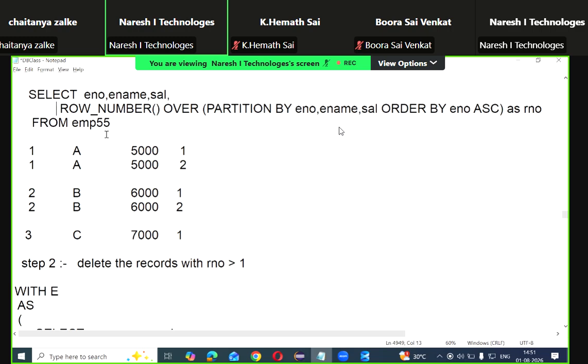But sometimes they will ask: there is a customer table, delete the duplicates based on customer ID. Sorry, delete the duplicates based on email ID. Then what do you have to write? Email ID. Same email ID becomes one group. Keep one record, delete the remaining. Understood? In that case, in partition by, you have to use email ID.